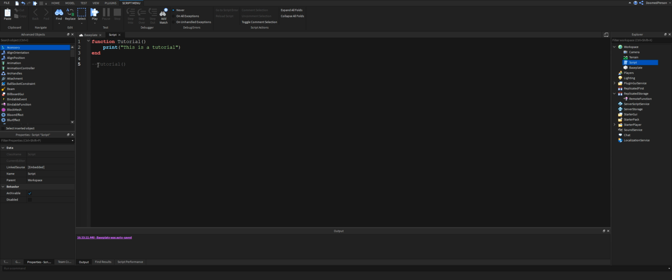Now, you can improve upon this function and add in arguments. An argument is basically a variable that can go through this. So, if we type in number 1 comma number 2, this will be two arguments that are passed in here. Now, if we just call this right now, those arguments would be nil. So if we tried print number 1 plus number 2 or something like that, there'd be an error because they're all nil.